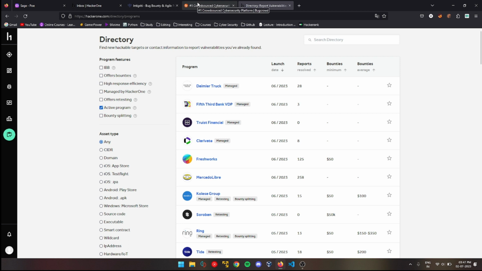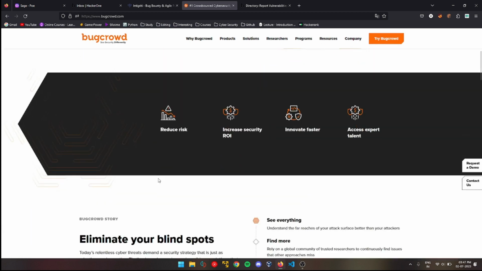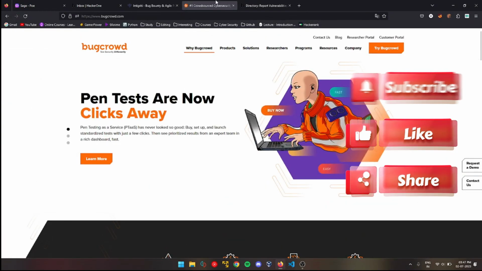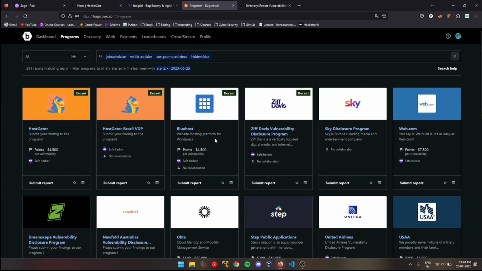Now we will go on to our second website, that is Bugcrowd. So Bugcrowd is also a very good website to start your bug hunting journey. Now, as you can see, there are no bug hunting programs here. We have to go into the top bar and search for program. We have to click on it, and it will take us to a new window that will tell us the programs that are currently running.